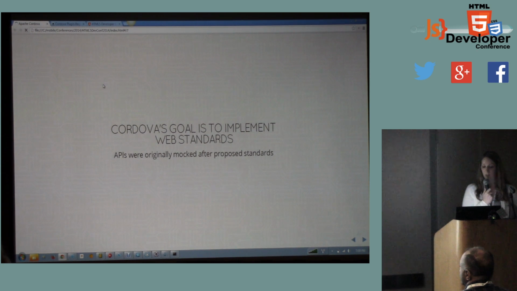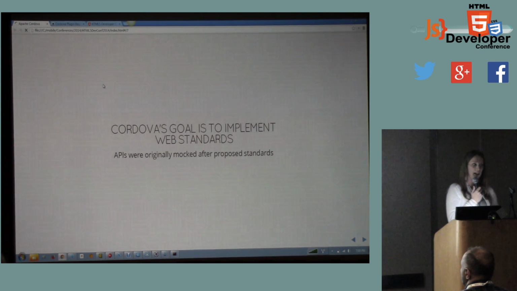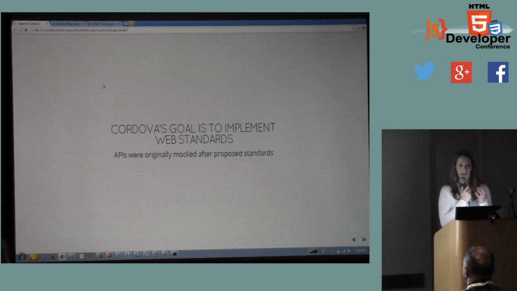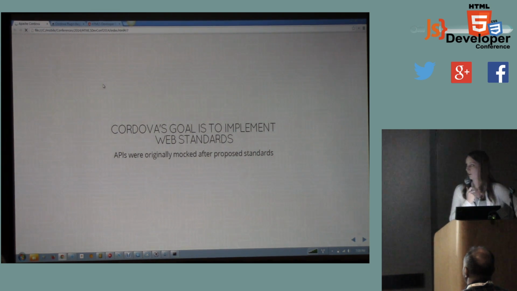One thing I think is pretty cool about Cordova is the goal is to implement web standards. When it was first created, it mirrored a lot of the W3C specs. In fact, a lot of people say the goal of Cordova is to eventually go away. So as these W3C specs catch up and the browsers can support all of these features, Cordova won't be as relevant or needed.